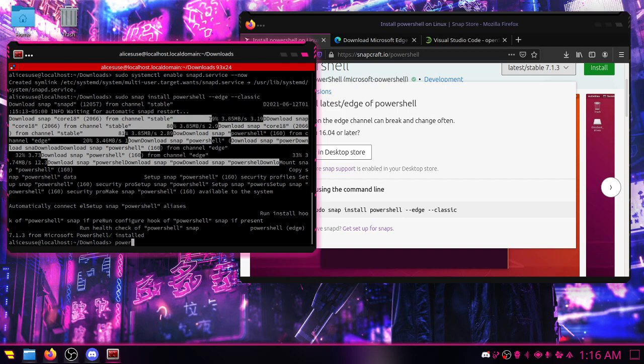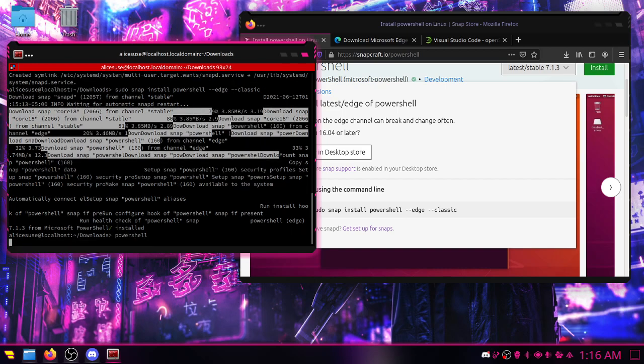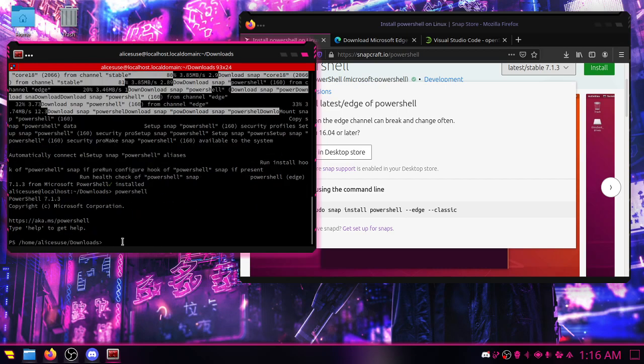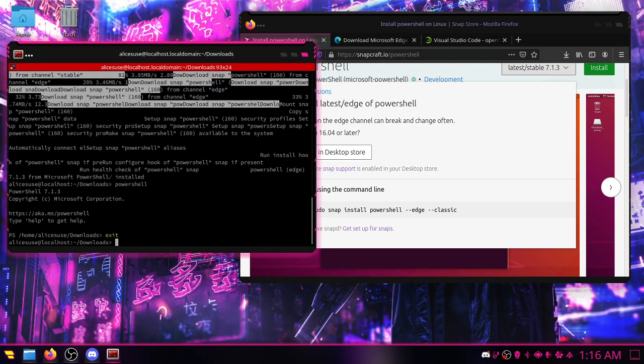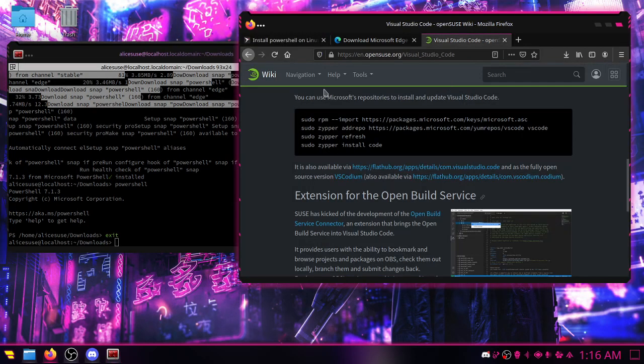Now if I wanted to, I could go powershell, I'm assuming. And there you have it. PowerShell. Now I'm running PowerShell from this area. With that, you can do whatever you do with PowerShell. And then Visual Studio Code.